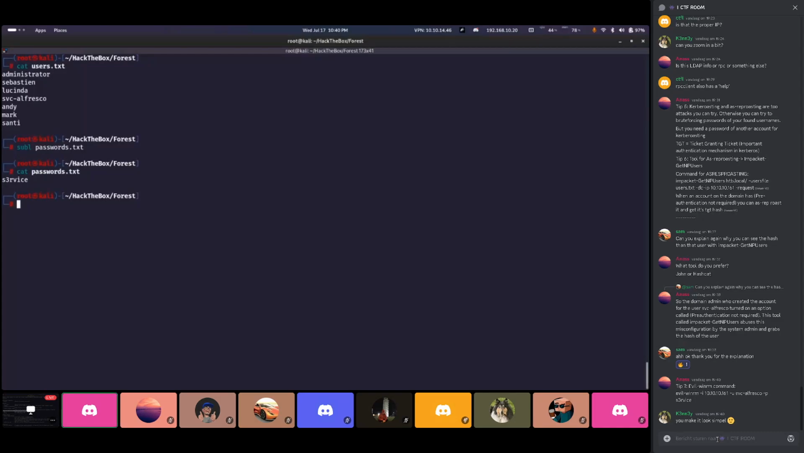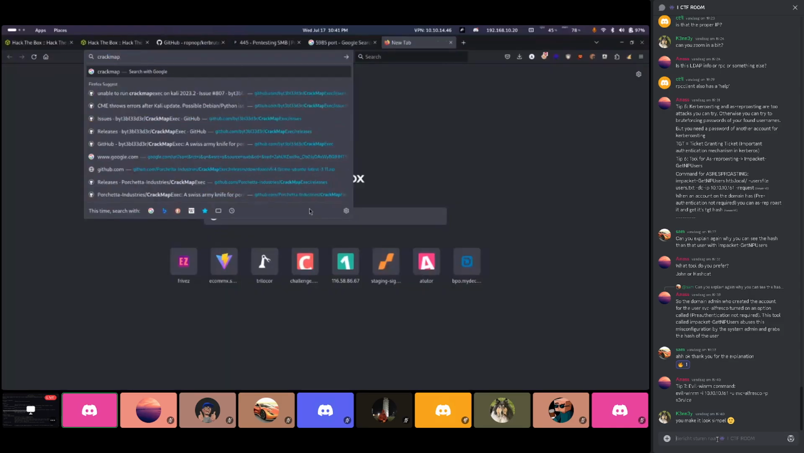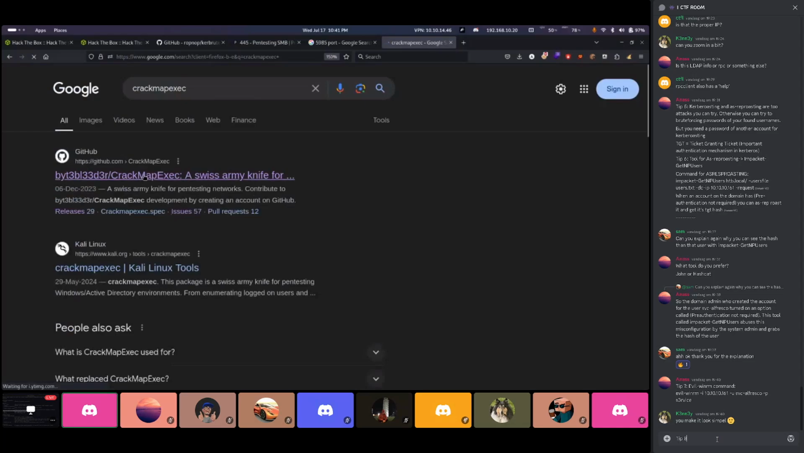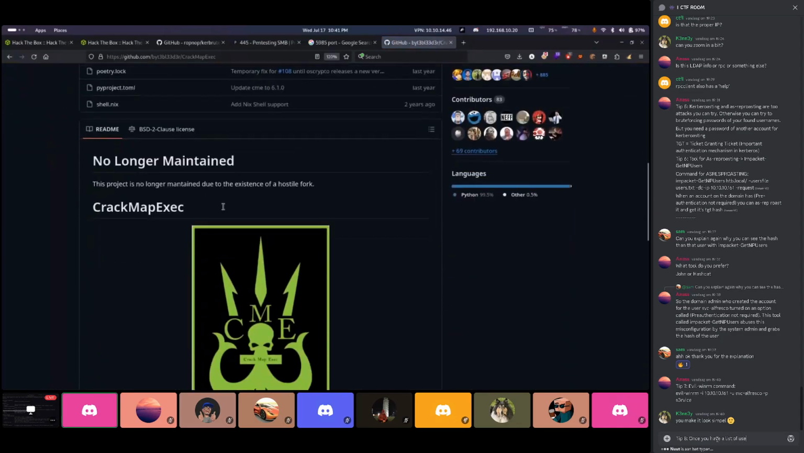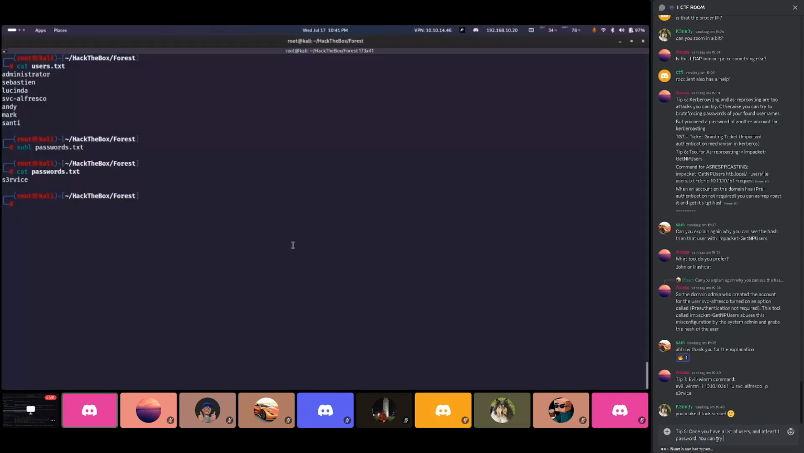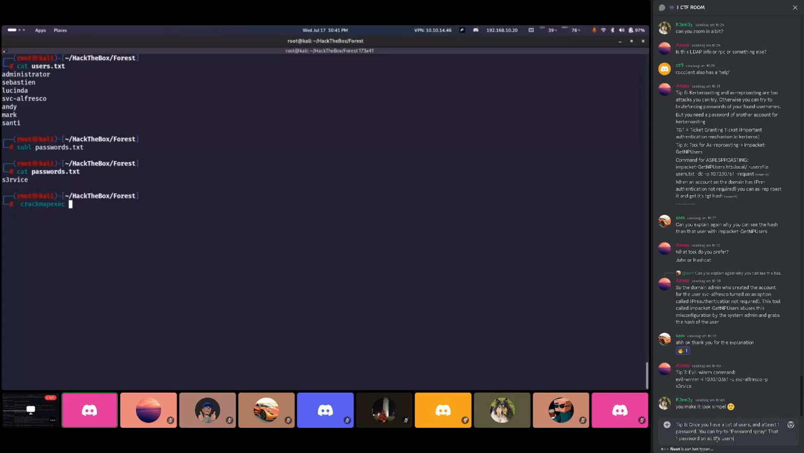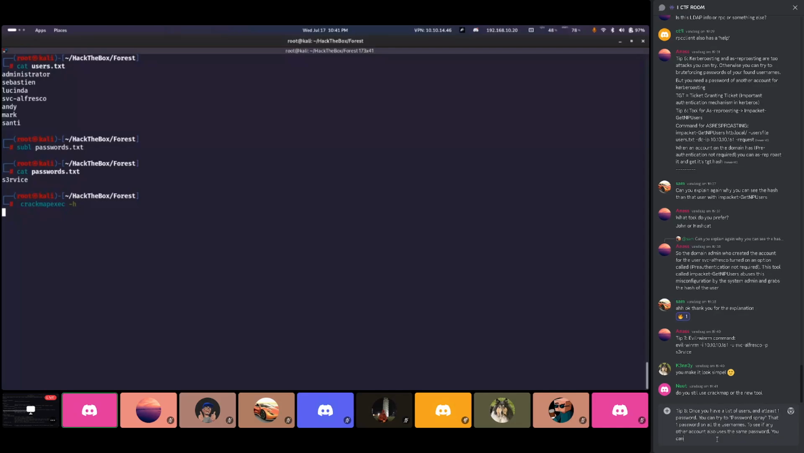I normally do password spraying with a tool called crackmap-exec. Crackmap-exec is one of my go-to tools for password spraying, a Swiss Army knife for pen testing stuff. Let's see how to use it because I already have it installed. If I do crackmap-exec and see the help menu right over here, I can see what sort of purposes it serves.